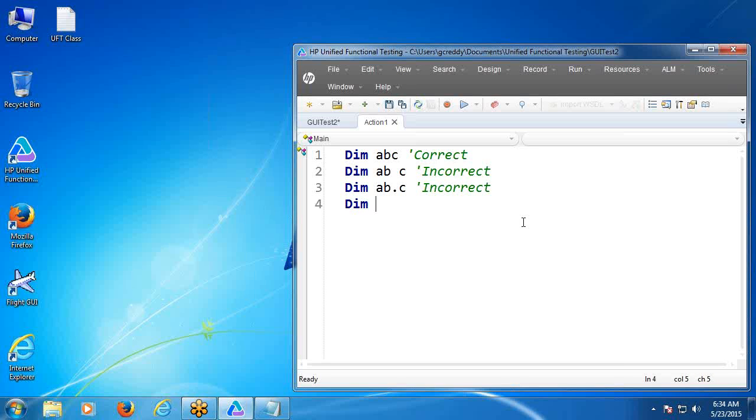Next, dim AB star C. Incorrect. Next, dim AB underscore C. Madhuri, last one. Correct or incorrect? Correct, sir. Yes, correct. See, underscore only is acceptable. Remaining special characters are not allowed. This is correct.